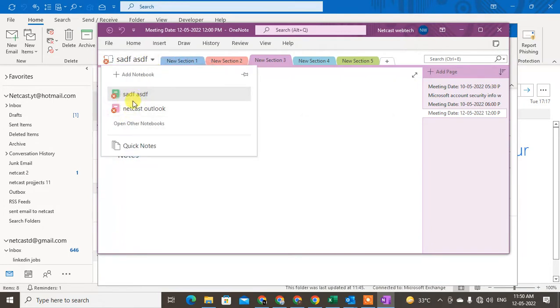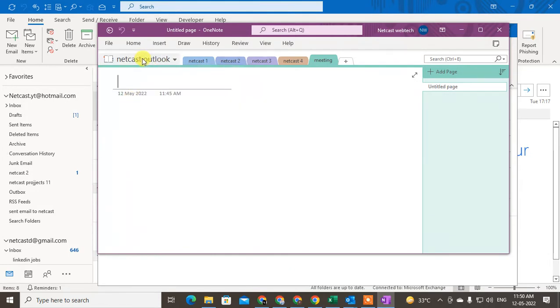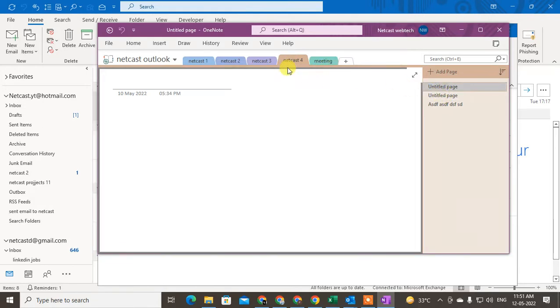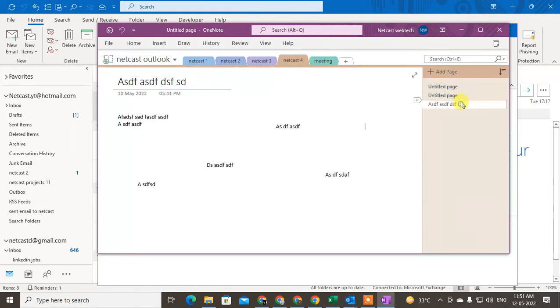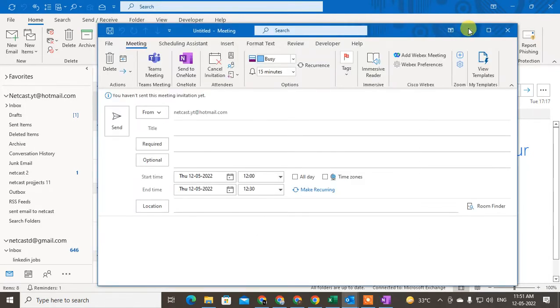Okay, there is a folder. I have two folders, you can see OneNote Outlook and OneNote, this is another name. Under the folder I have sections. You can see I have 5 sections, and under the section I have pages. So you can see in this section I have 3 pages. I can add pages here if I want. So this is like a notebook. OneNote is like a notebook, and you can use it to connect to other Microsoft applications. So how you can connect to Outlook, I will show you.